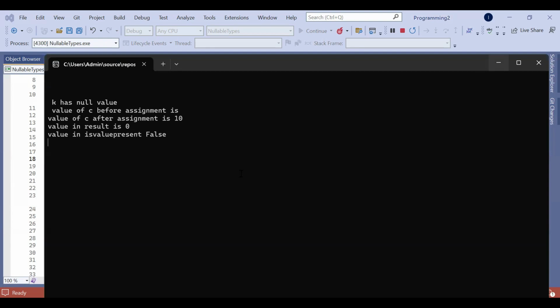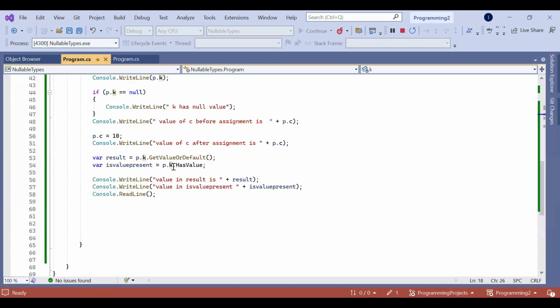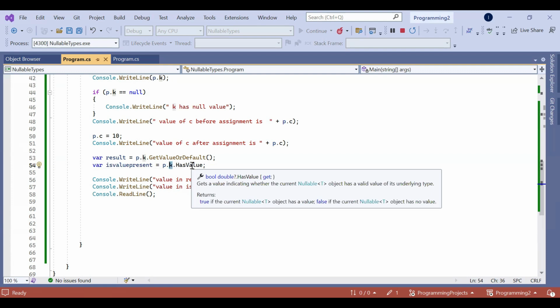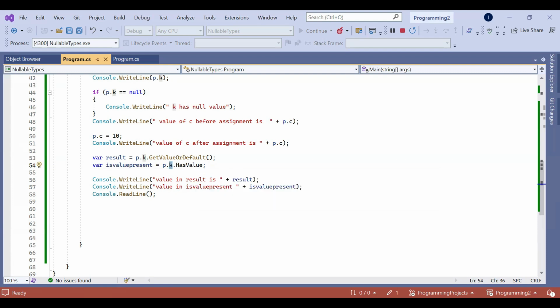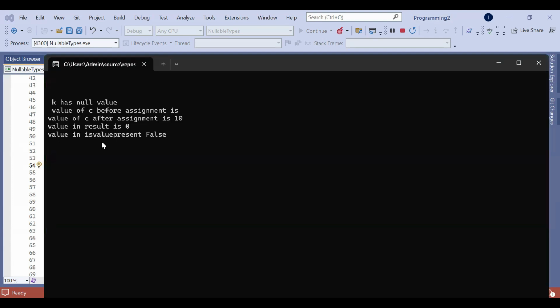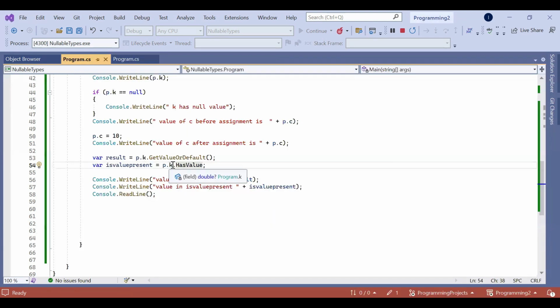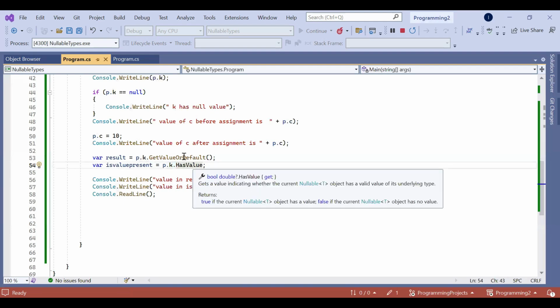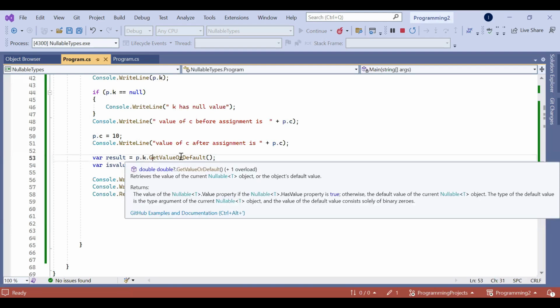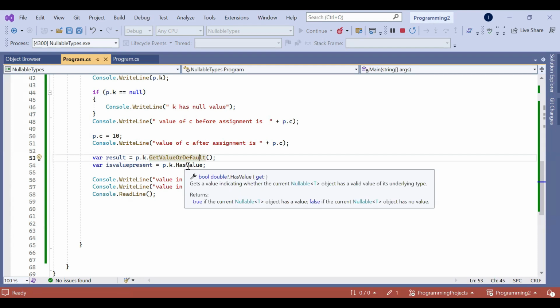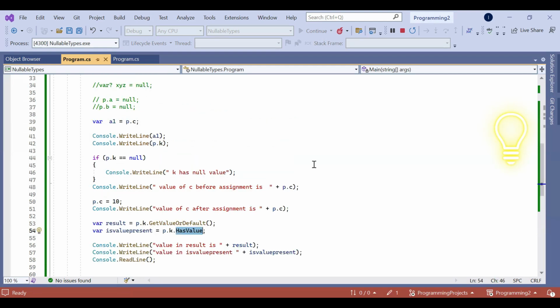Now after this, I am checking whether the value is present in K variable or not by using the HasValue property, and it will return true or false as a boolean value. So it is printing here that isValuePresent is false because K does not have any value. There is no assignment. So these are the uses of this GetValueOrDefault method and HasValue property. So this is all about the nullable types in C sharp.